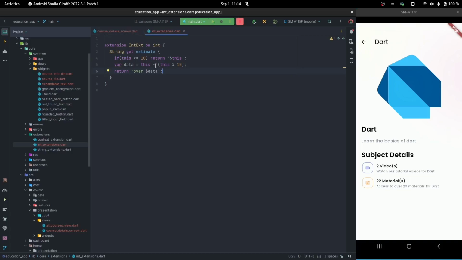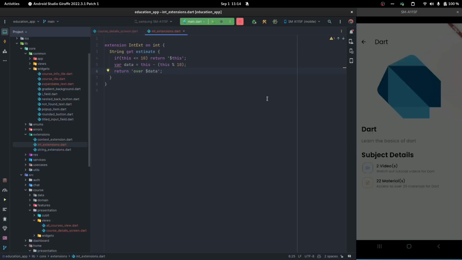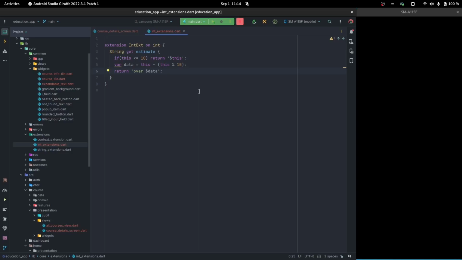But in order to consider when we had the exact number, so for example, 20, let's say about minus 5. So if it was 20, it would be 15. We have access to over 15 materials.